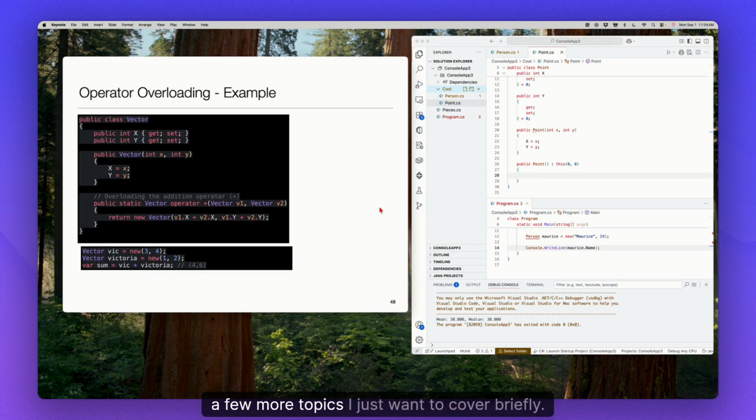All right, a few more topics I just want to cover briefly. Operator overloading. I love operator overloading. There's very few times when you need it, but it is pretty cool. Basically, you can take any operator, or most operators, and you can make it so that they do something different. Here's a classic example where I've got a vector, as opposed to a point, with these auto-implemented properties x and y. And I have now overloaded the addition operator.